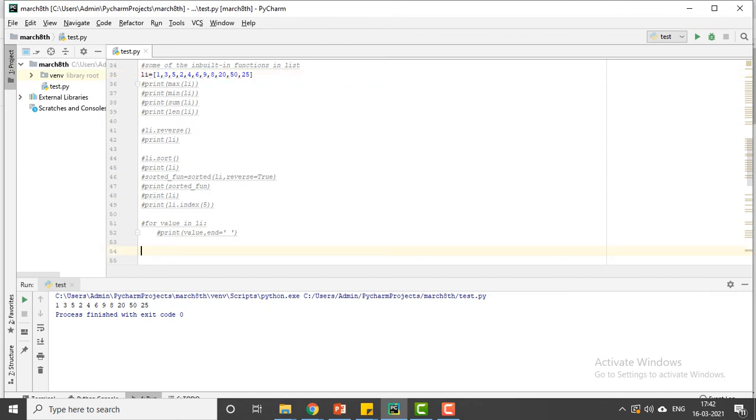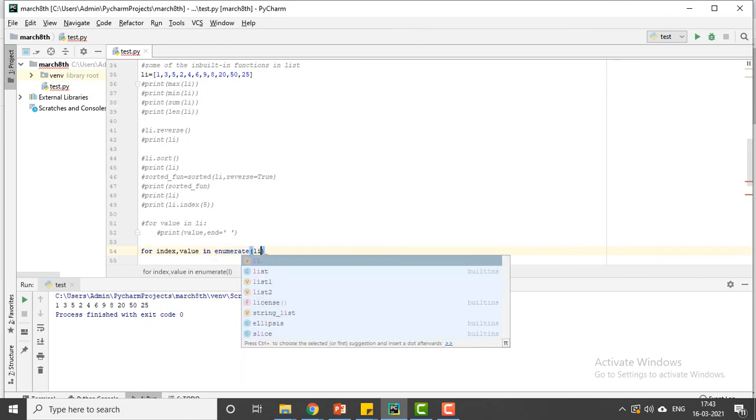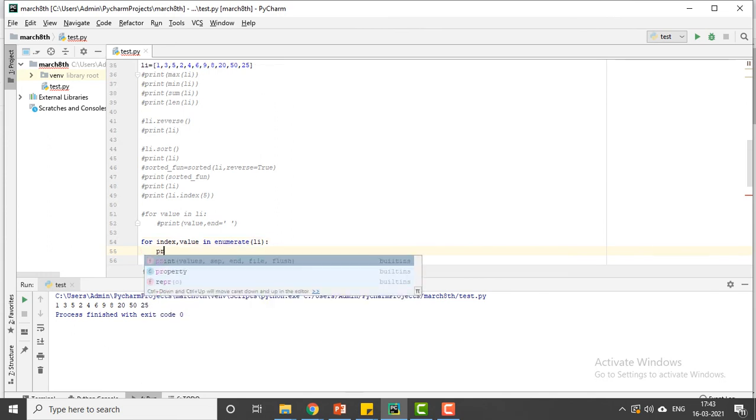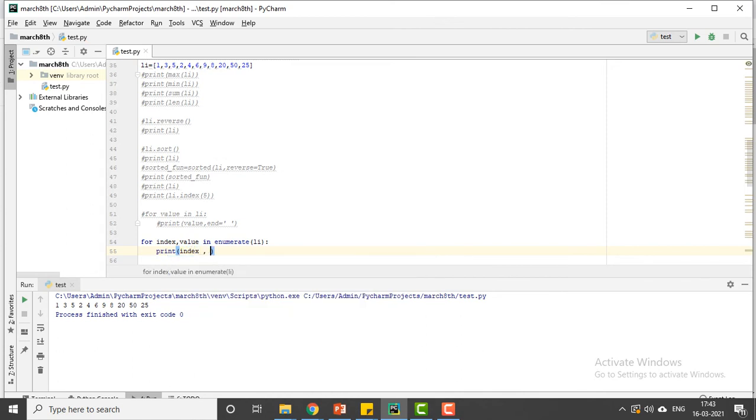Okay, so let's loop that. Index, value in enumerate. Okay, so here print index, value. So what I am doing here, enumerate is the built-in function again.